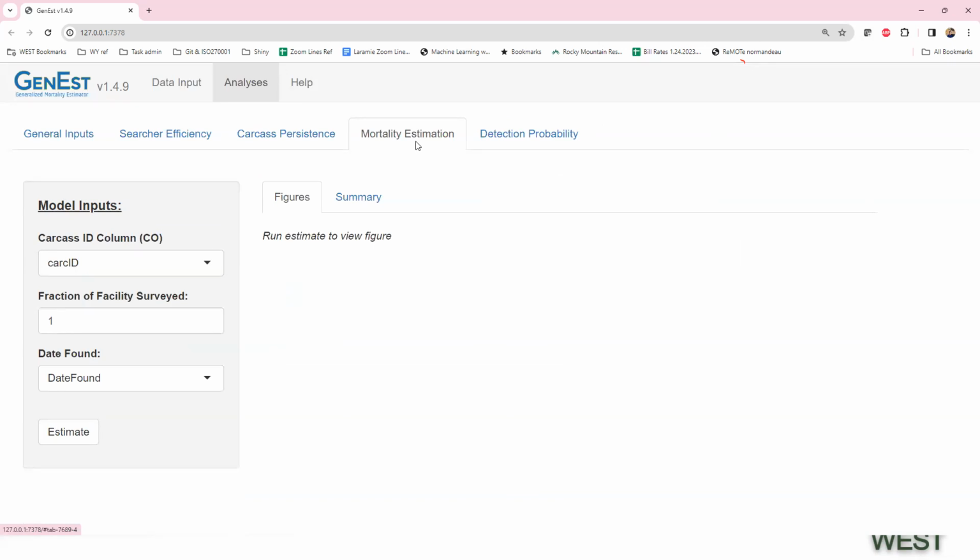Finally, we're ready to get what we're after, which is the mortality estimate. So how many things actually died at this wind farm during the study period? It needs to know the carcass identification column. In this case, it's carc ID. It needs to know what fraction of the facility we searched. I'm going to assume today that we actually only searched half of the turbines. So if we had a 24 turbine wind farm, we might have searched 12 of them. And it needs to know which column indicates the date found. And then this will take a minute.